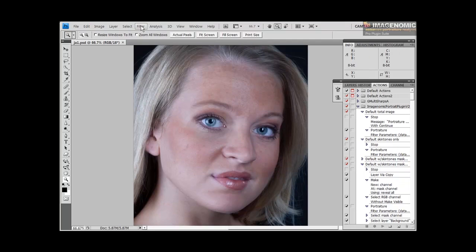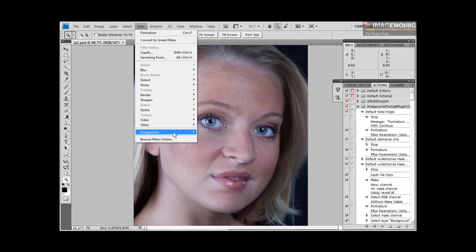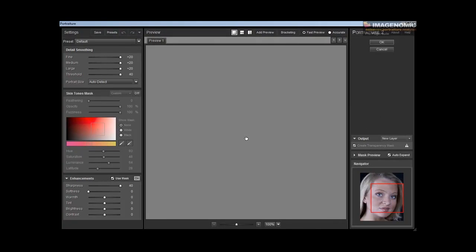So we're going to run Portraiture. Again, it's filter, Imagenomic, Portraiture, and as you notice here, I've got a hotkey assigned. I'm running this on a PC. You can do the same thing on a Mac. It's a very good thing to get used to in a workflow. I could just press Control P and run it without having to move my mouse all over the place.